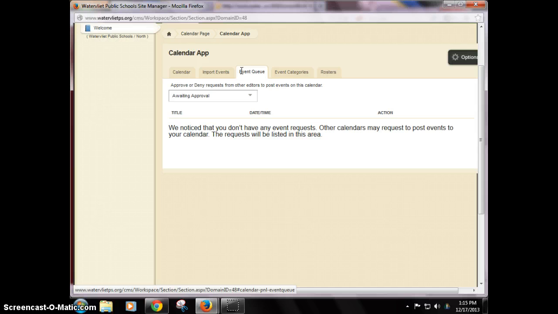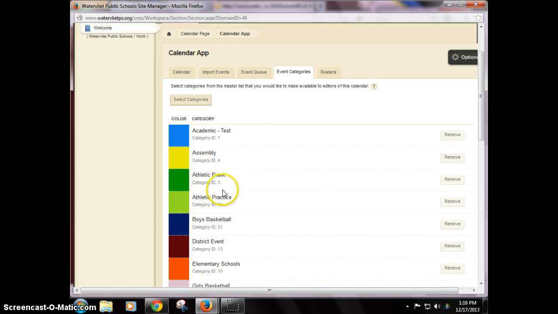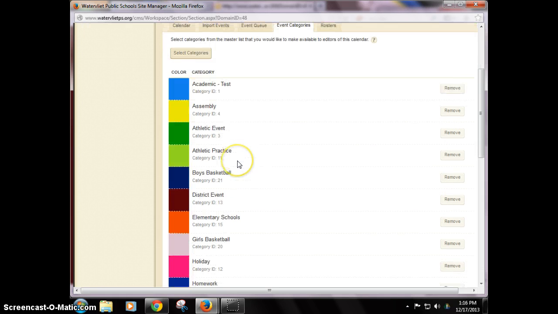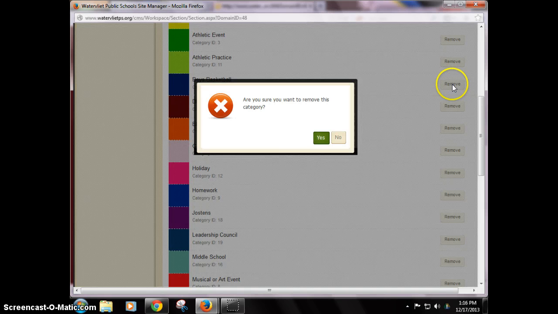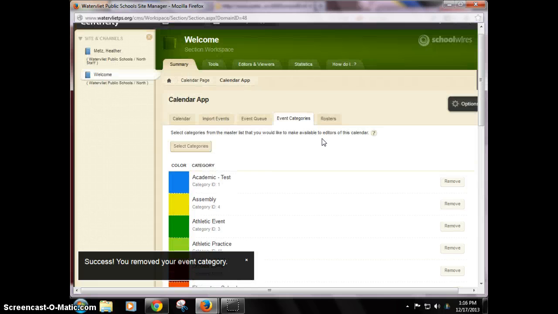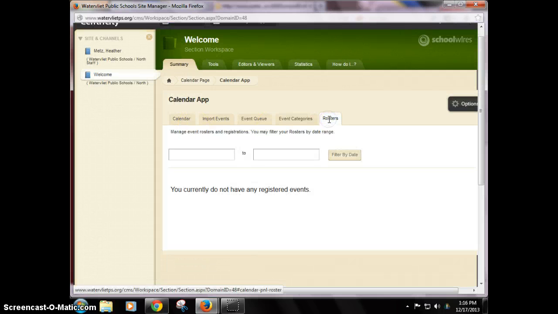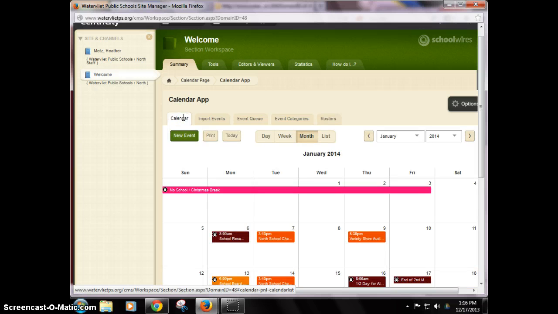Event queue. This is where people that have posted to this calendar want to post, but maybe you have to wait to get it approved by you, Joe, Shirley, or myself. So other teachers can post to this calendar, but it just has to be approved by the appropriate editor first. Again, your event categories, you can edit these if you want to remove these. It's not going to delete them from the system, but you might not want, let's say, boys basketball. So we're going to remove boys basketball from your list. Simple as that. Rosters, not sure what that is yet. So anyway, we'll go back to calendars.